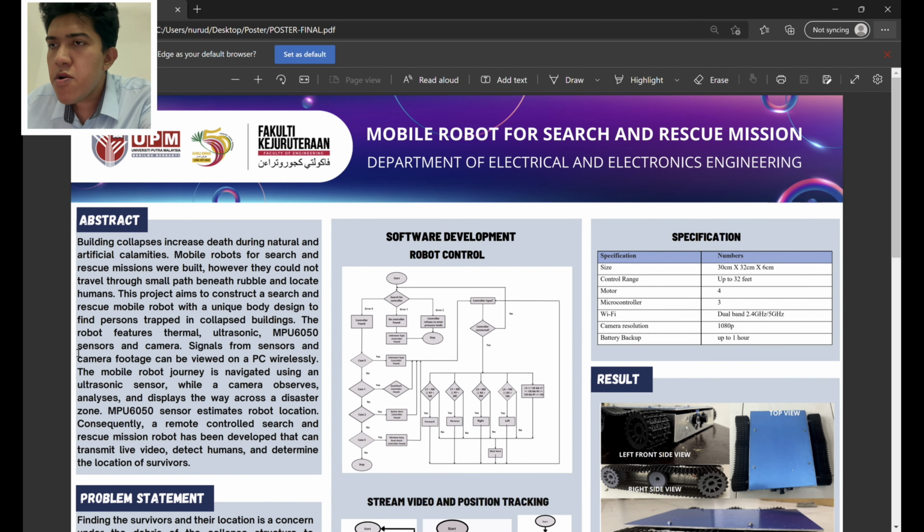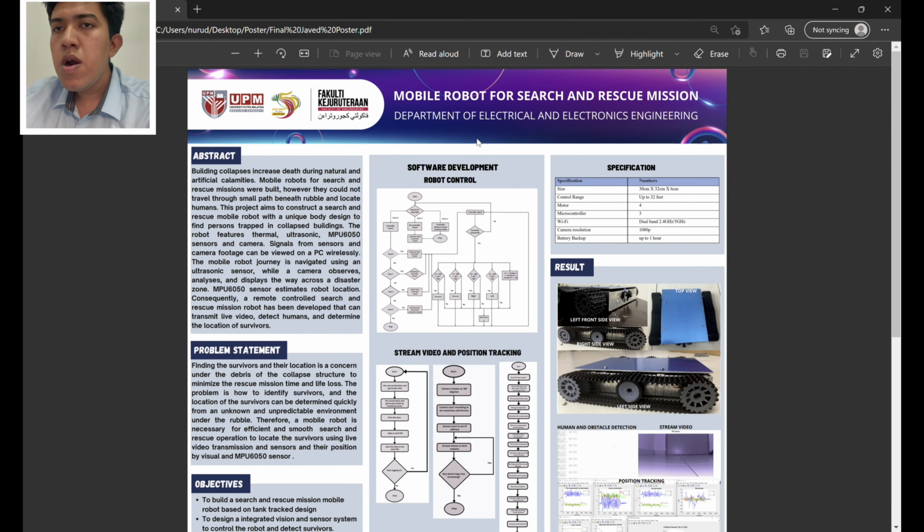Today I am going to present my final year project poster, which is about the mobile robot for search and rescue. The abstract of the project is: building collapses increase death during natural and artificial calamities. However, different types of mobile robots for search and rescue missions were built, but they could not travel through the small paths beneath the rubble and locate the humans. This project aims to construct a search and rescue mission robot with a unique body design to find persons trapped in the collapsed building.